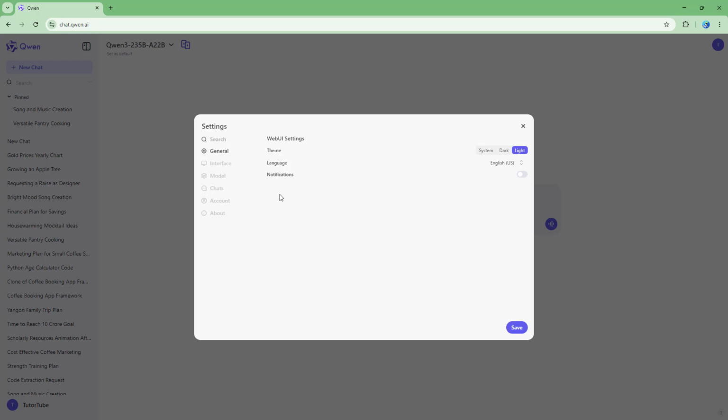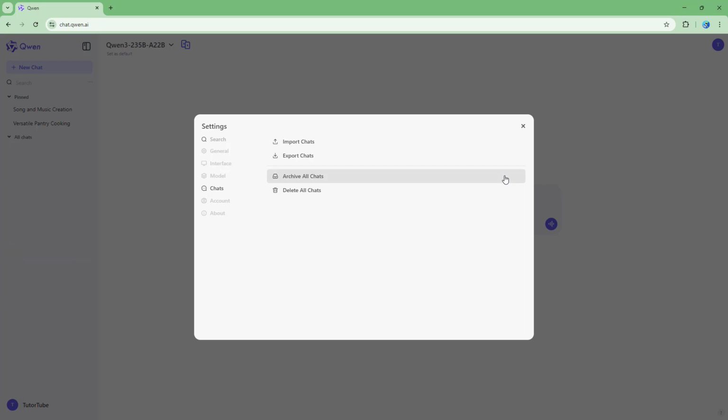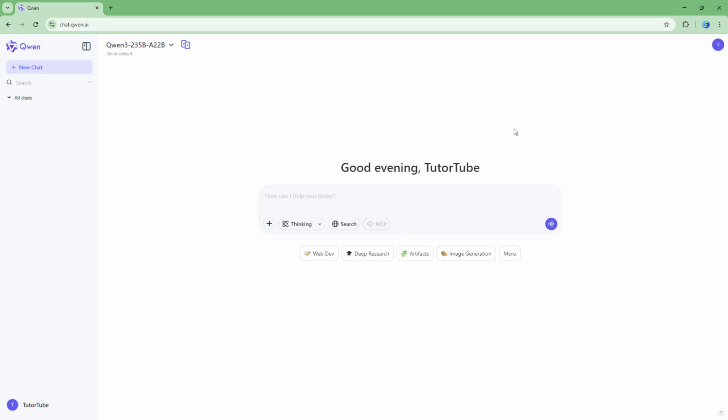Once you do that, simply go over here onto chats, and here you can see that archive all chats is an option. Once you click on it, it says, are you sure? If I go ahead and press the checkmark button right here, then you can see that all the chats are cleared out over here on the left hand side, but they are not deleted.